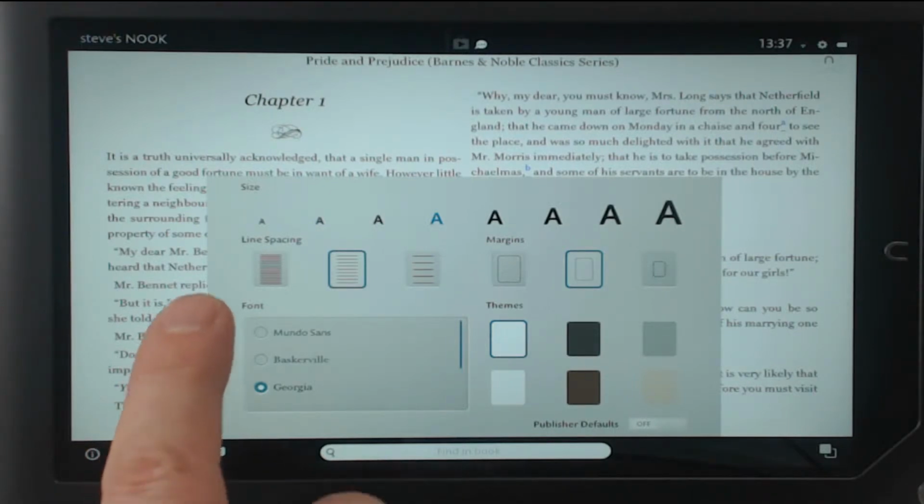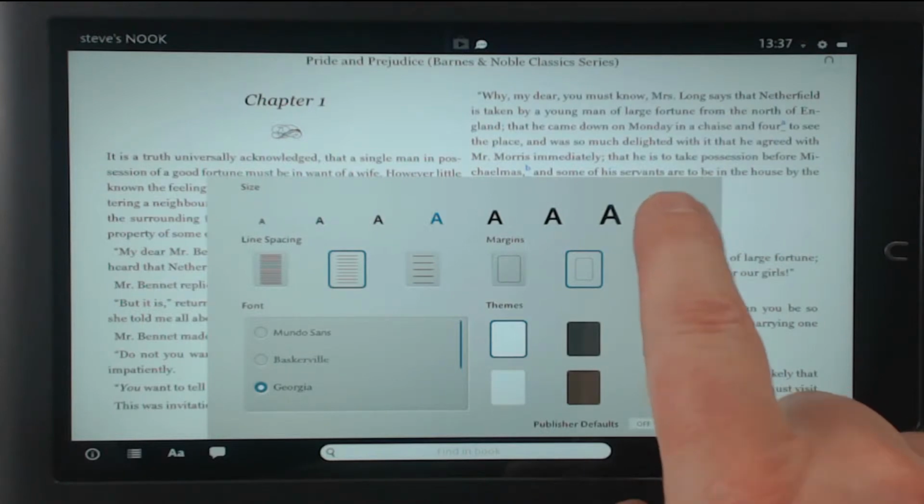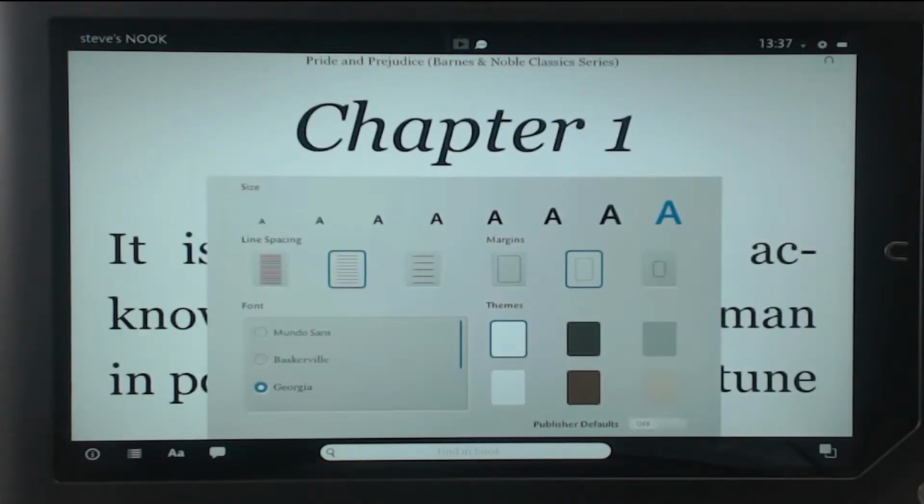Along the top, there's a series of letter A's. The one near the middle is a slightly different color, which shows that that's the one that's currently in use. So for instance, if I wanted large text, I could tap on the A at the far right, and you might have been able to see that the text size changed behind the font screen that I have up.